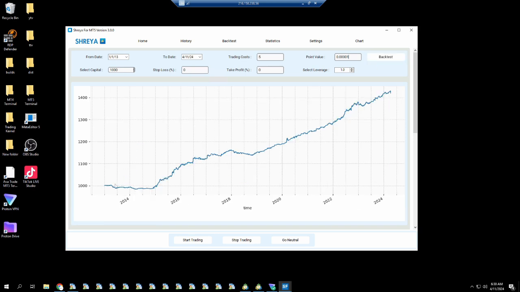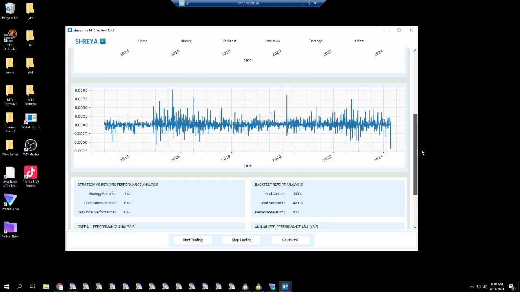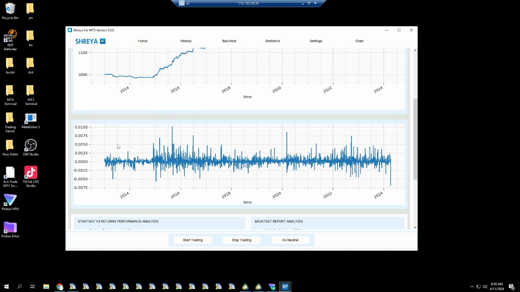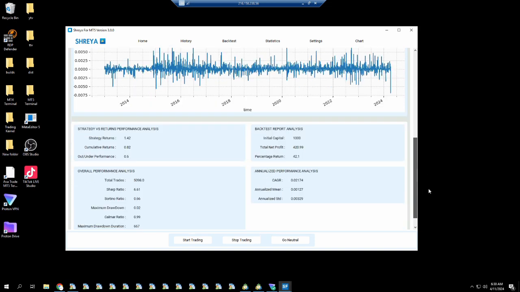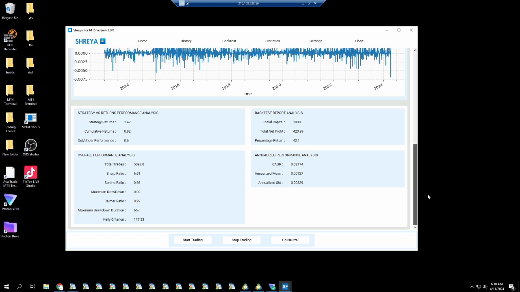you can now see the backtest here actually coincides with what we saw on the strategy reports. Okay, so scrolling down here, you can also see the trading session returns here. Okay, scrolling down here as well, you can see the performance and the overall analysis here. So you can see all of these values here.